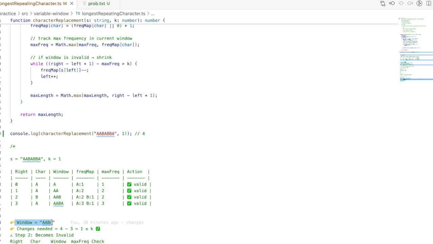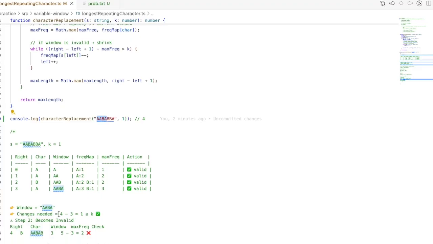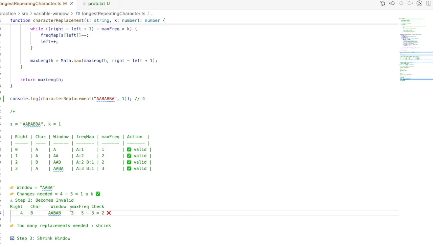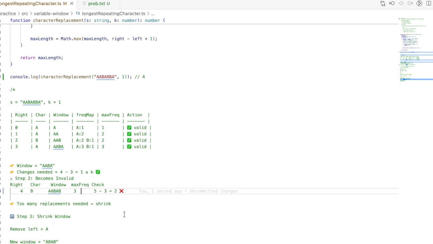Now what window did we get? A B A. The change which we need: if you see here, 4 minus 3, and because of this our step 2 becomes invalid. Now we move. Here max frequency, 5 minus 3 equal to 2, we are getting. Next one, a b a, this b we are picking, and we have character b. You have right here 4 and character b, window is a b, max 5 minus 3 equal to 2, which is not equal.